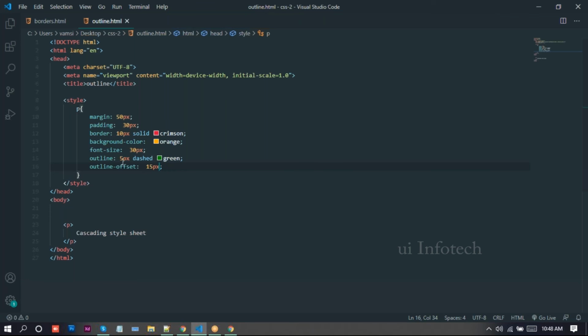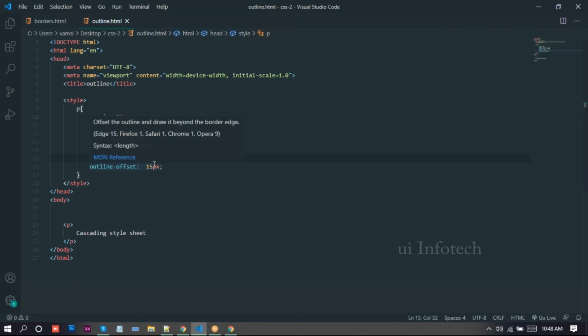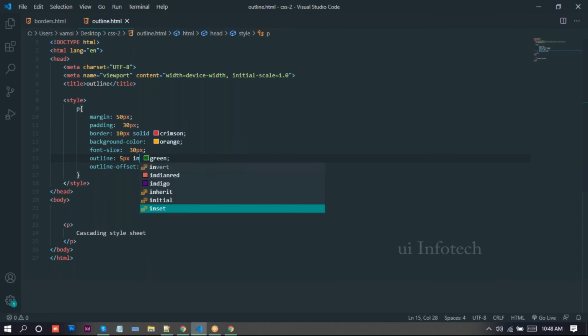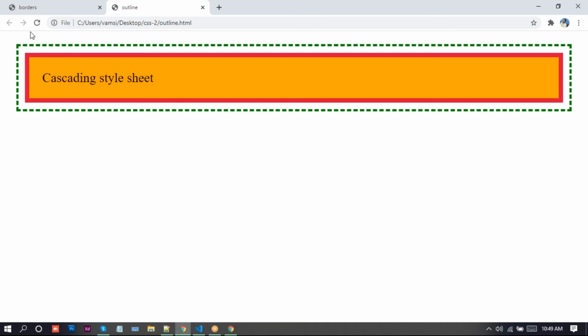Here, instead of dashed, I'll take groove. Now go to the browser and reload this page. Look at this, we have placed the border as well as the outline.